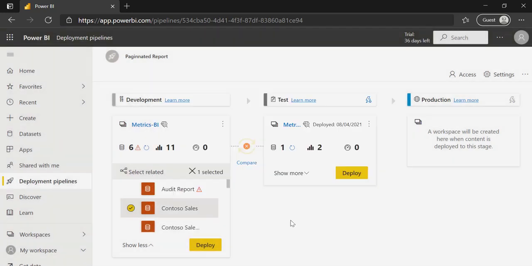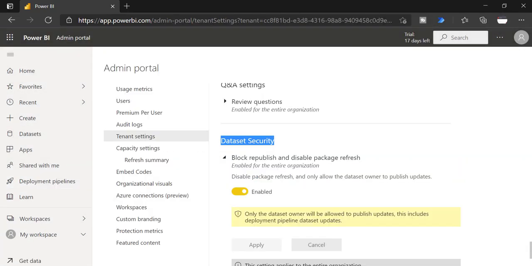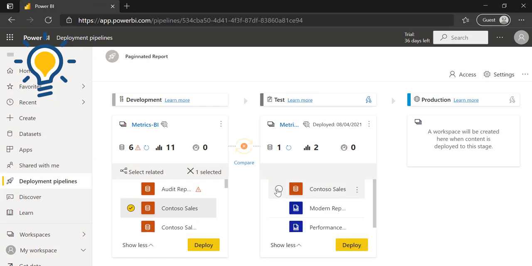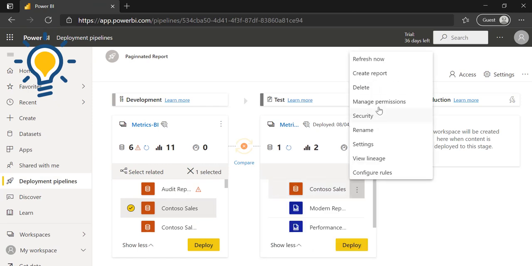So this is how dataset security actually works. Only dataset owners can republish the datasets from Power BI Desktop and also through deployment pipelines. Here is one thing you need to understand. I'm going back to the deployment pipeline, and just for a demo, I'm deleting this dataset.